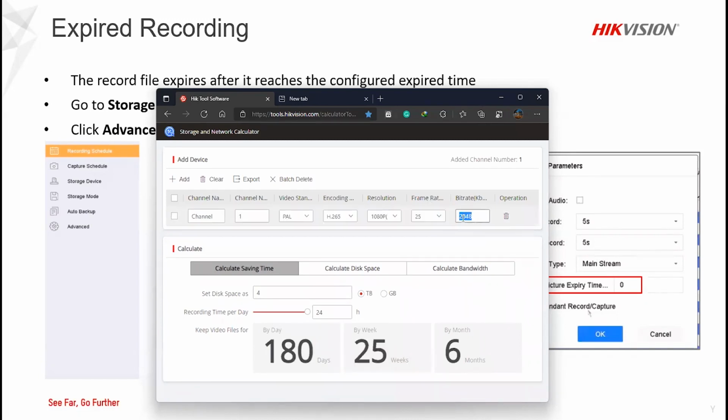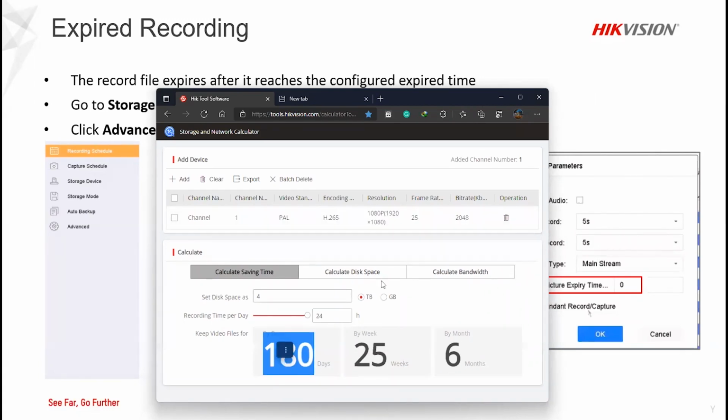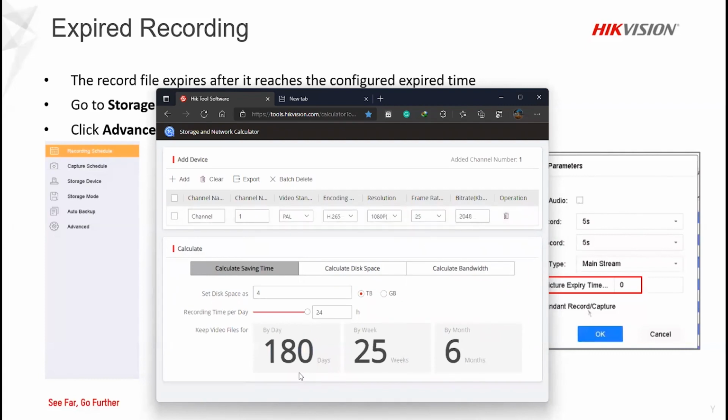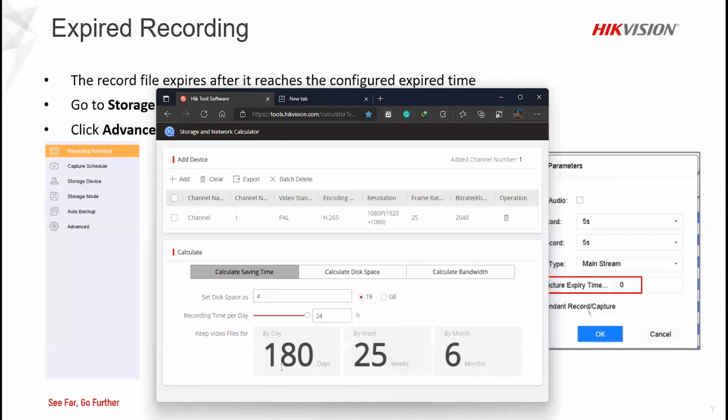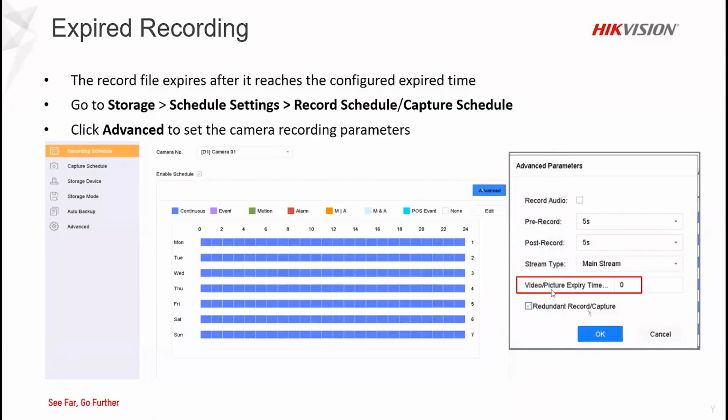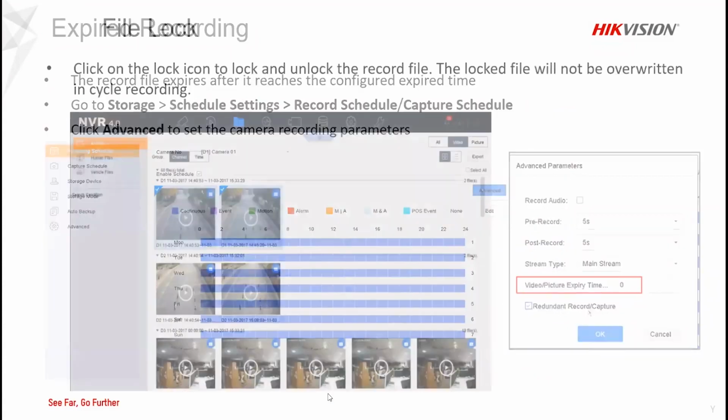If it is a busy scene, you will have maybe 178 days, 175 days like that. If it is not a very busy scene for the camera, sometimes you get 190 days. So it is not precise. If you want a precise backup period, you come to the recording schedule, go to advanced, and select the expiry time.